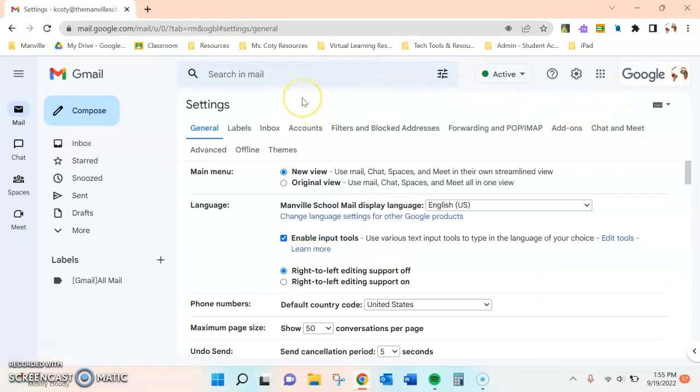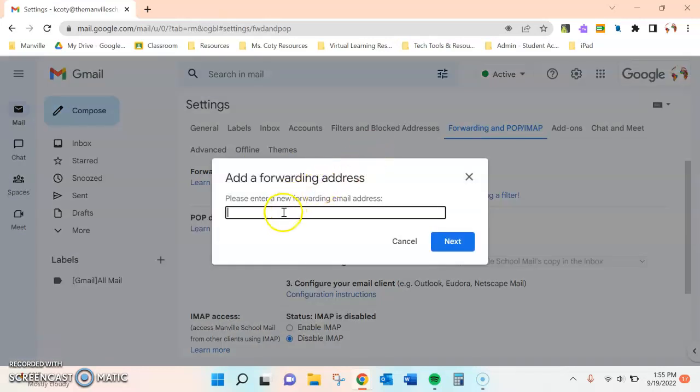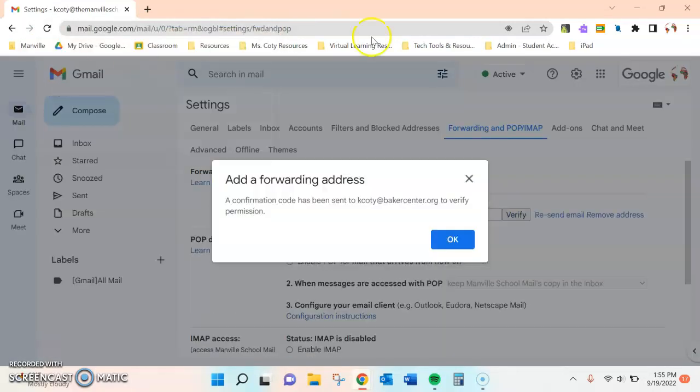Once you're in the settings tab of your Gmail, you're going to locate where it says Forwarding. After you click Forwarding, you're going to click Add a forwarding address. In this box, you're going to type your Baker Center email, and then you'll proceed.